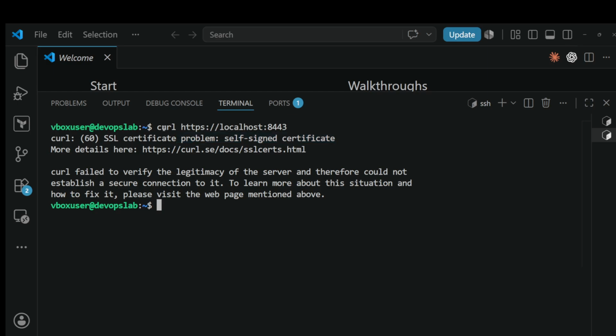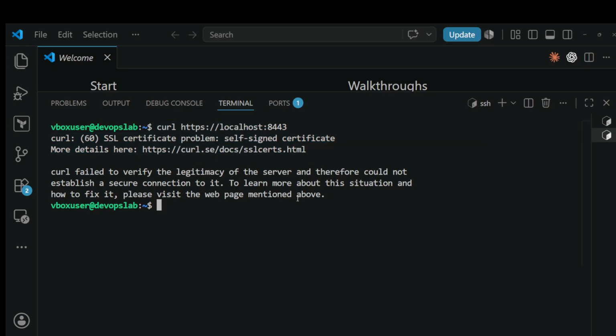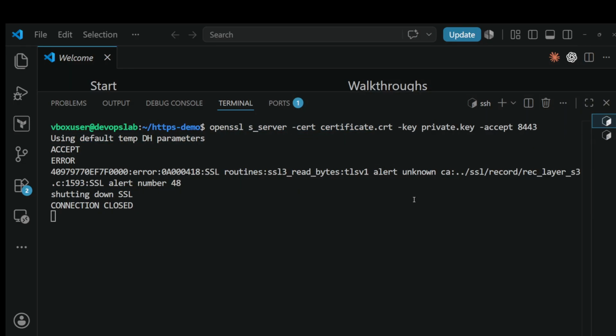So, this curl receives the certificate, checks who signed it, can't find a trusted CA, and immediately stops the connection. If you look at the server terminal, you will even see TLS V1 alert unknown CA. This message came from the client. It's basically saying, I received your certificate, but I don't trust the authority that signed it.